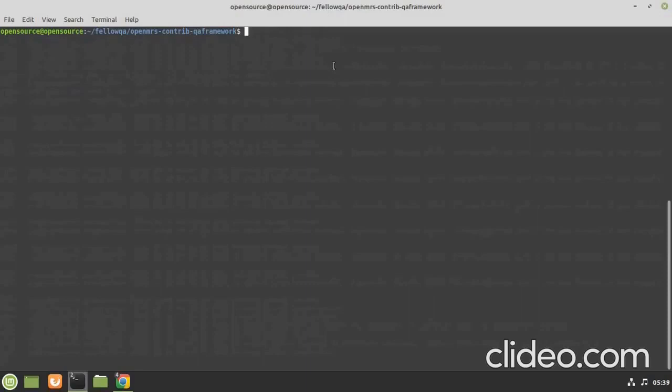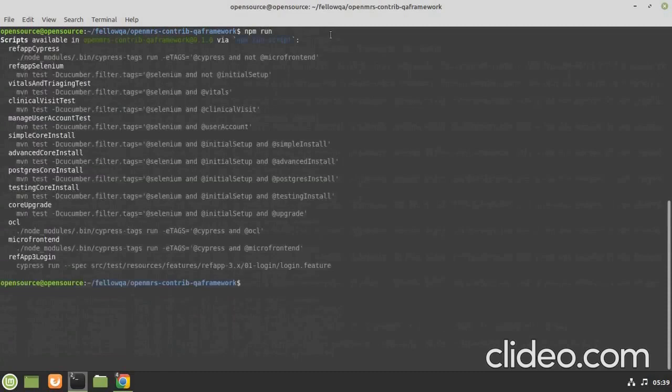And after following the steps we have seen above, navigate to the repo, and I'm already within the module. Run the command npm run to see the list of the configured workflows. And we have configured vitals and triage. So trigger the workflow by running the command npm run vitals and triage test.